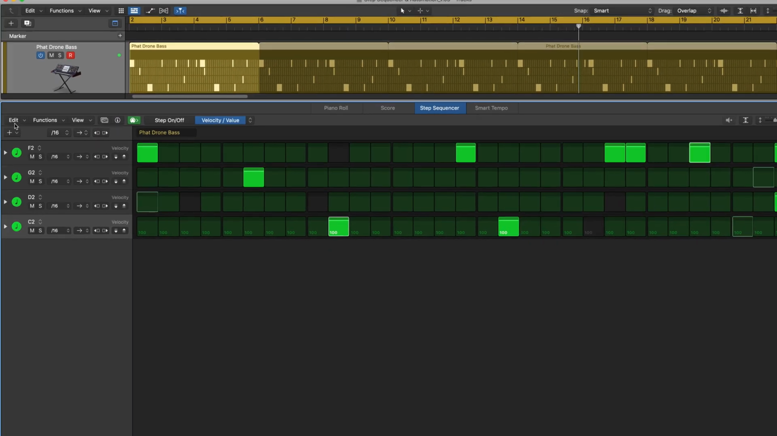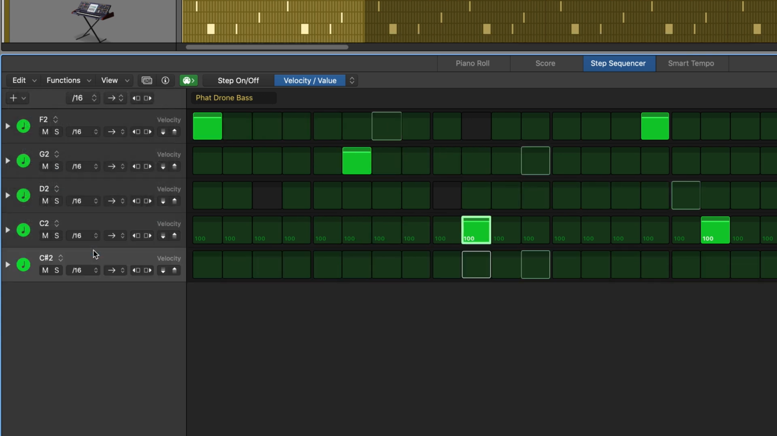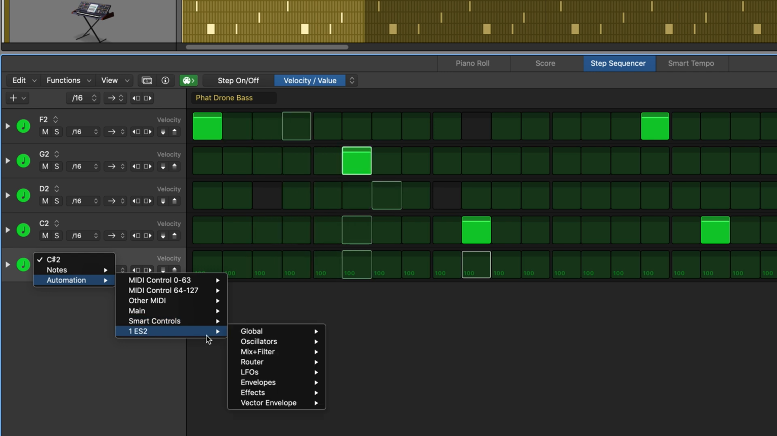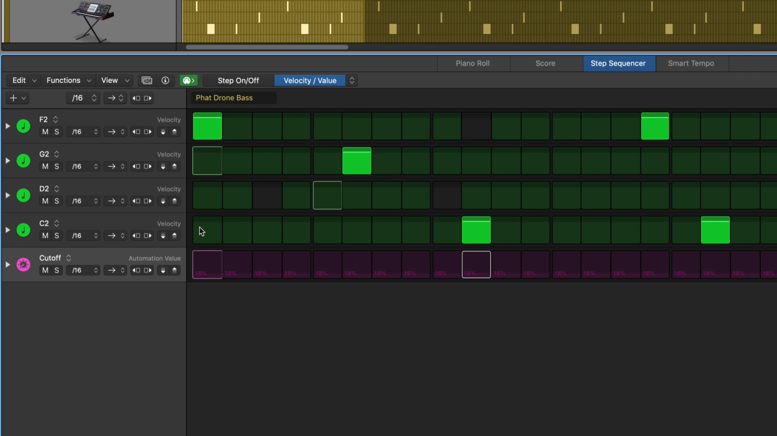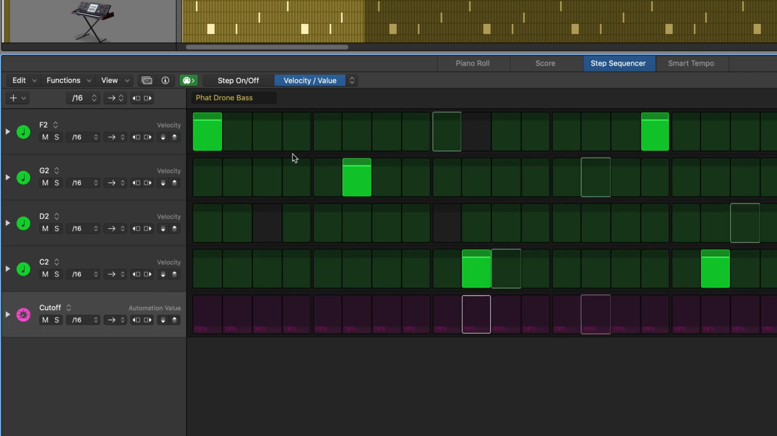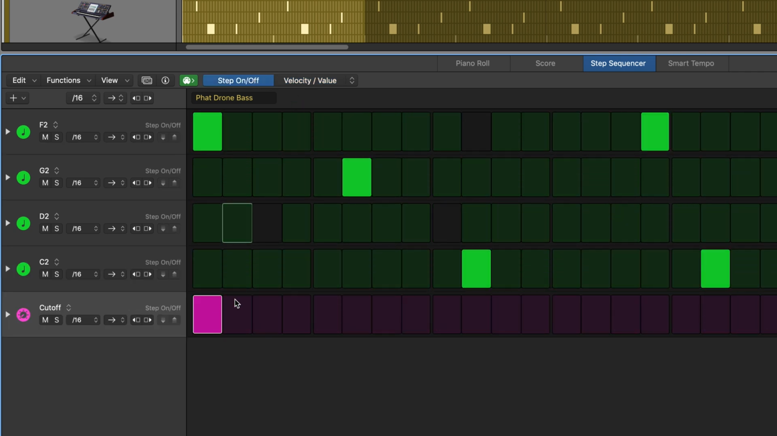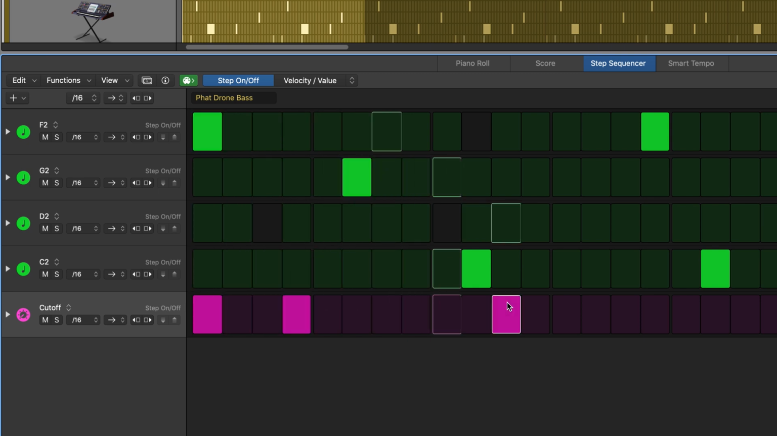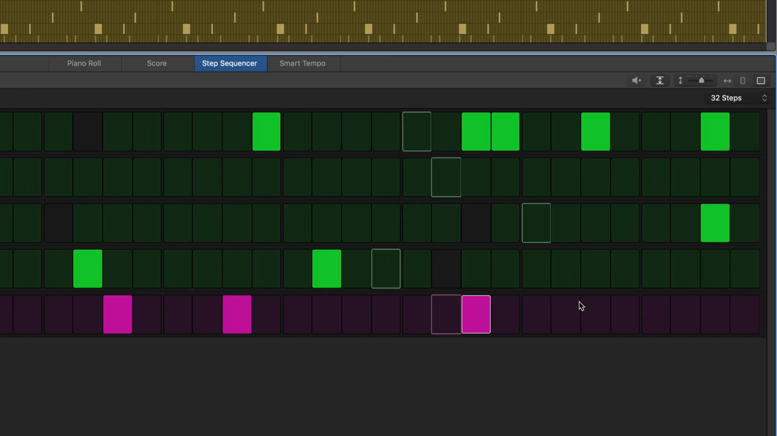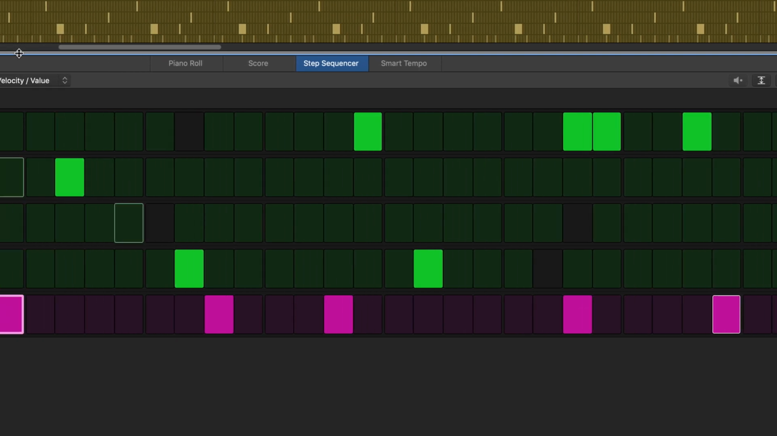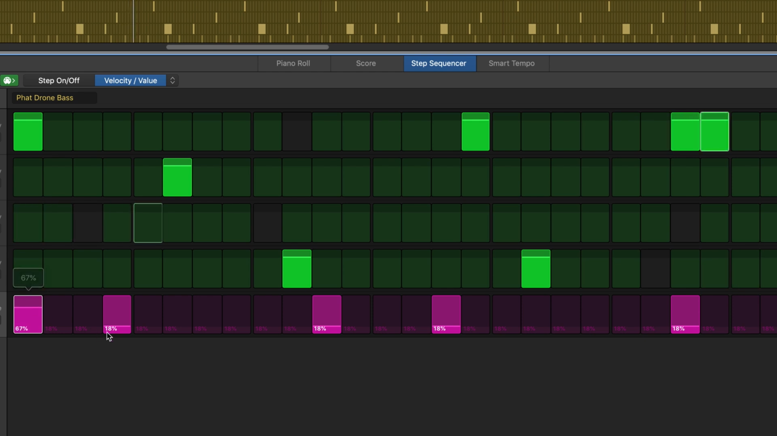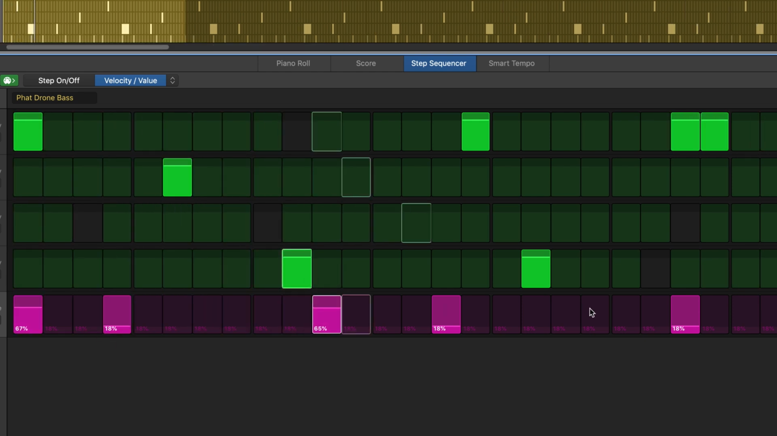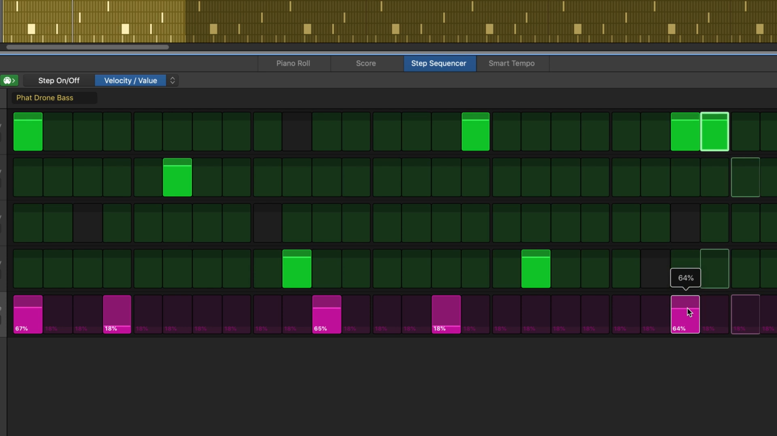Now let's look at adding some automation. I'm going to duplicate this last row, and I'm going to switch the definition to the smart controls cutoff. And I'll just draw in a couple of steps. And the velocity value is what sets the value, in this case, of the filter. So I'll raise some of these to create some accents.